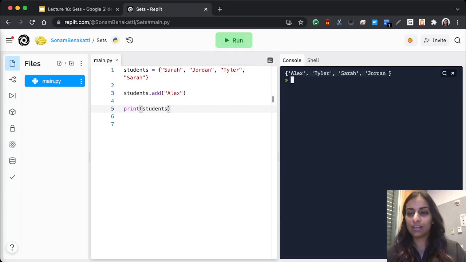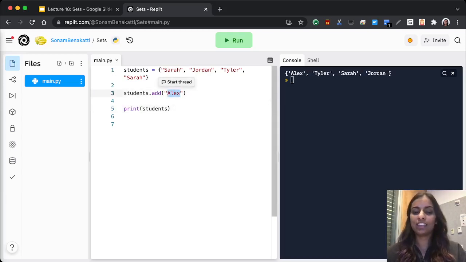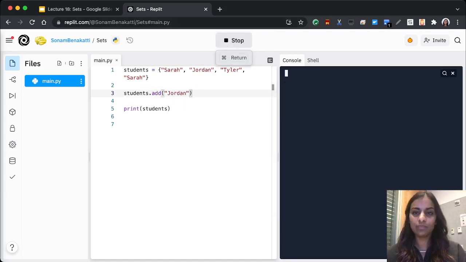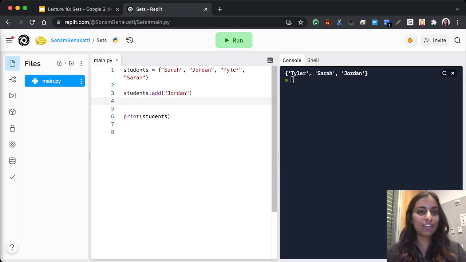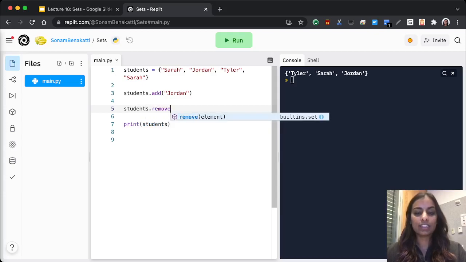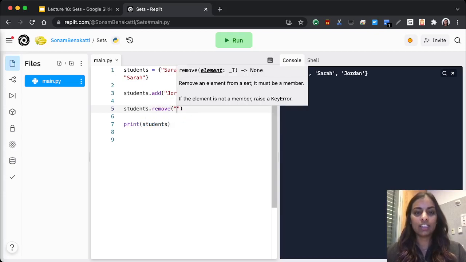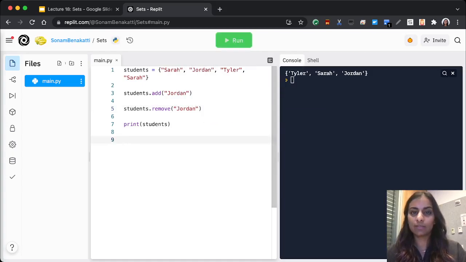Okay, so this is pretty much what we would expect. And just for fun, let's try adding Jordan to this set and see what happens. Okay, so the set remains the same because Jordan's already in the set. Okay, great. Now let's try removing from the set. So we'll do students.remove, and let's remove Jordan. Okay, that's as we would expect. Jordan is removed from our set.